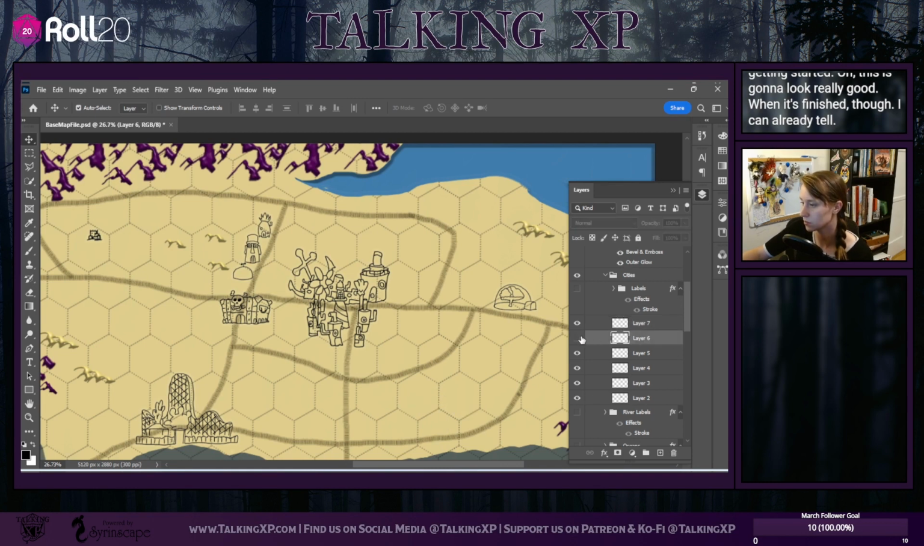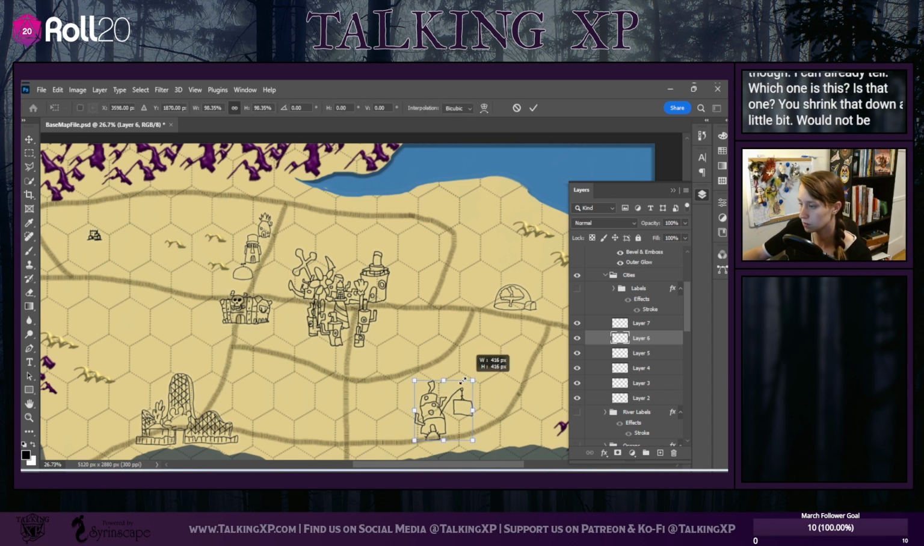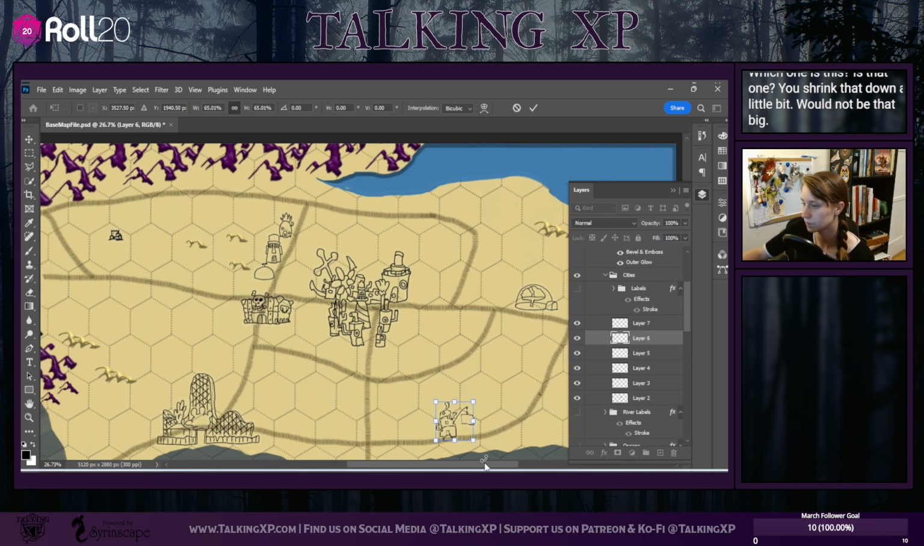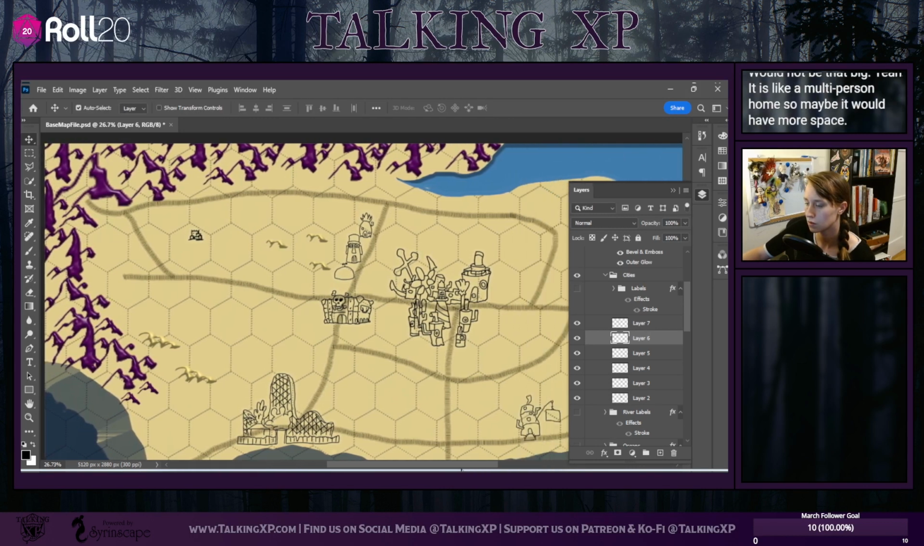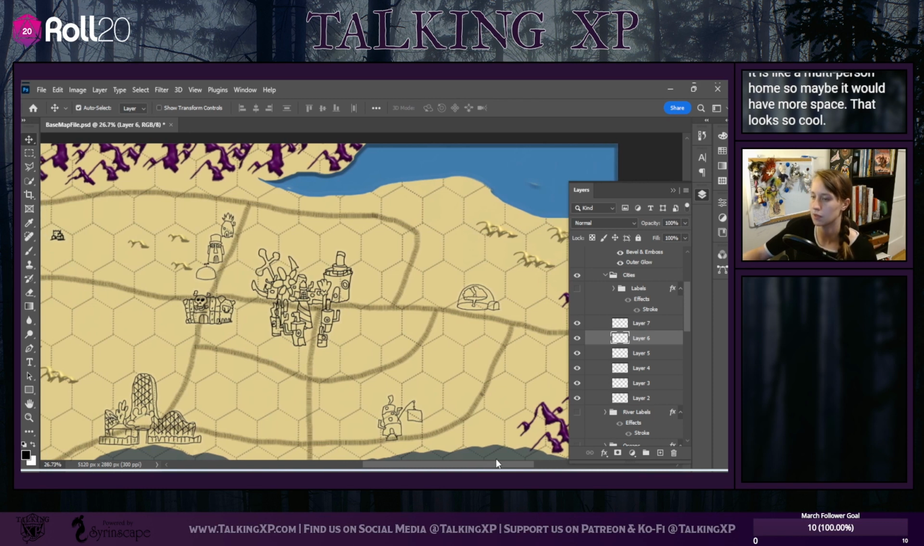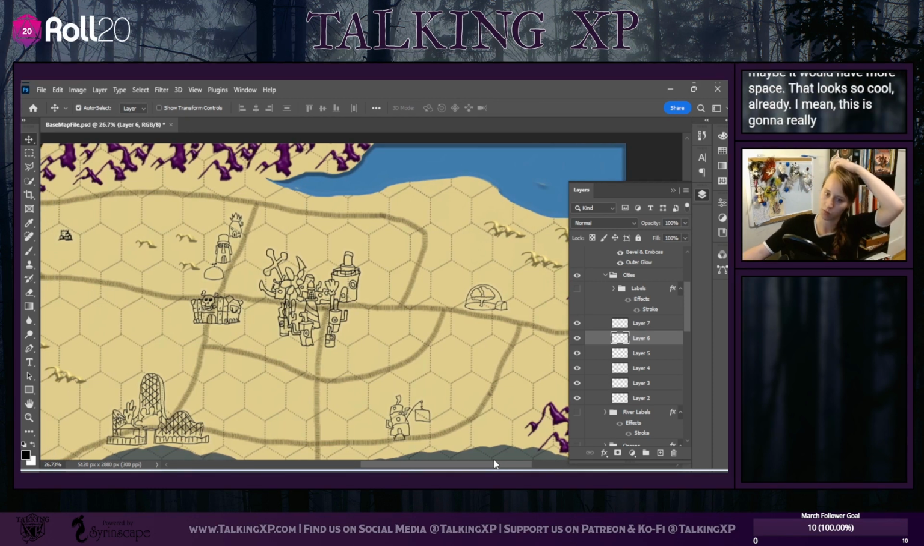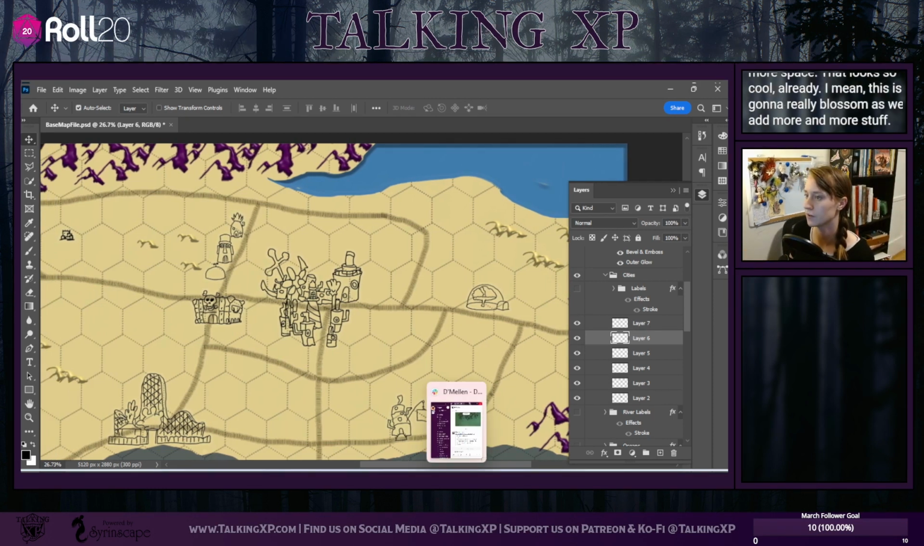Which one is this? Is that one? That one? Let me shrink that down a little bit. So it would not be that big. Yeah. But it is like a multi-person home, so maybe it would have more space. That looks so cool already. I mean, this is going to really blossom as we add more and more stuff. I'm very excited to see where this ends up.